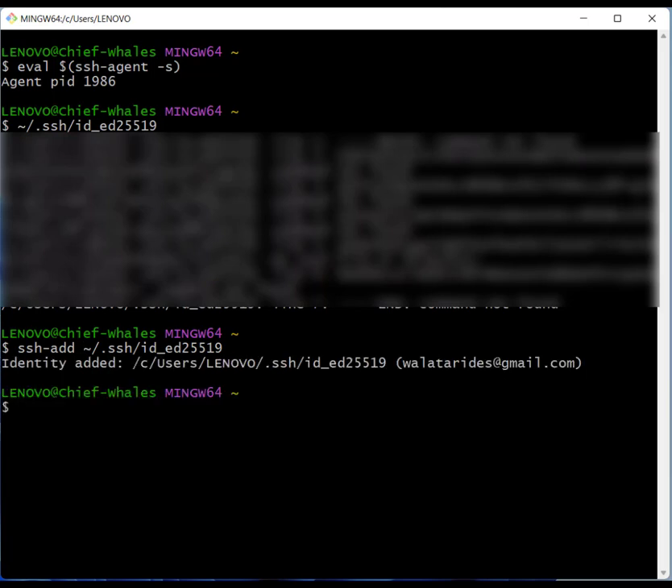Press enter, and now this is correct. Identity has been added, right? So this is correct. We're done with that. So step 5, we are going to actually run, also add the public key of the SSH, right? You remember we added the private, now remaining the public.